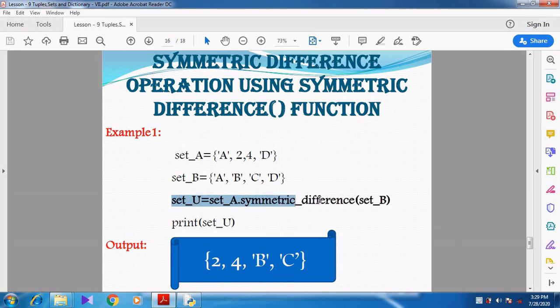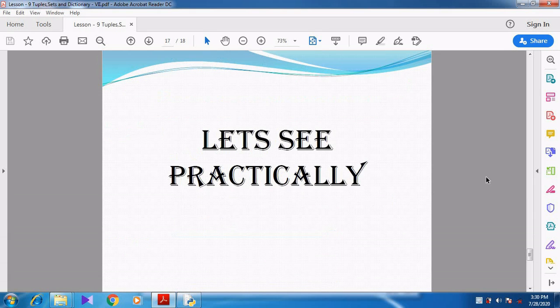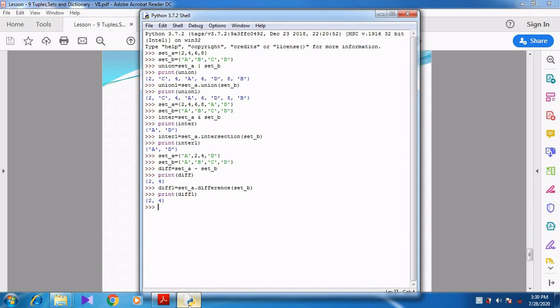Set underscore u is equal to set underscore a dot symmetric underscore difference of set underscore b. So in the previous slide we discussed it through the operator. Now in this slide we are going to discuss the symmetric underscore difference function. Right. I think you might have understood this. Let's see this in a practical manner.